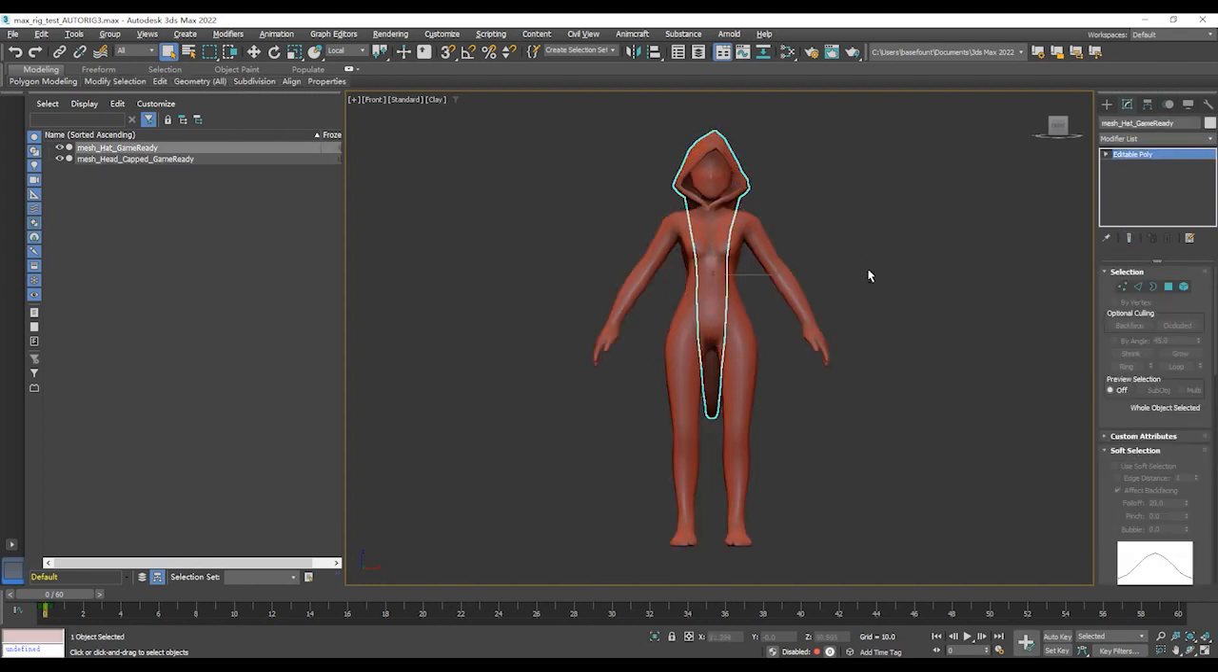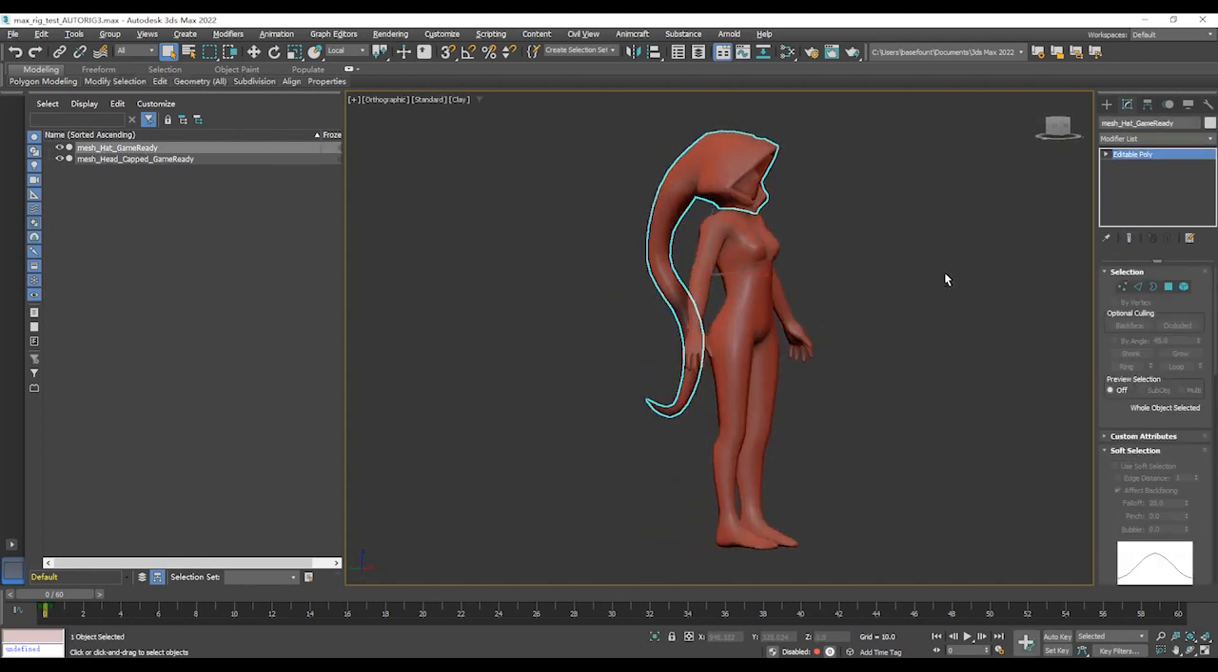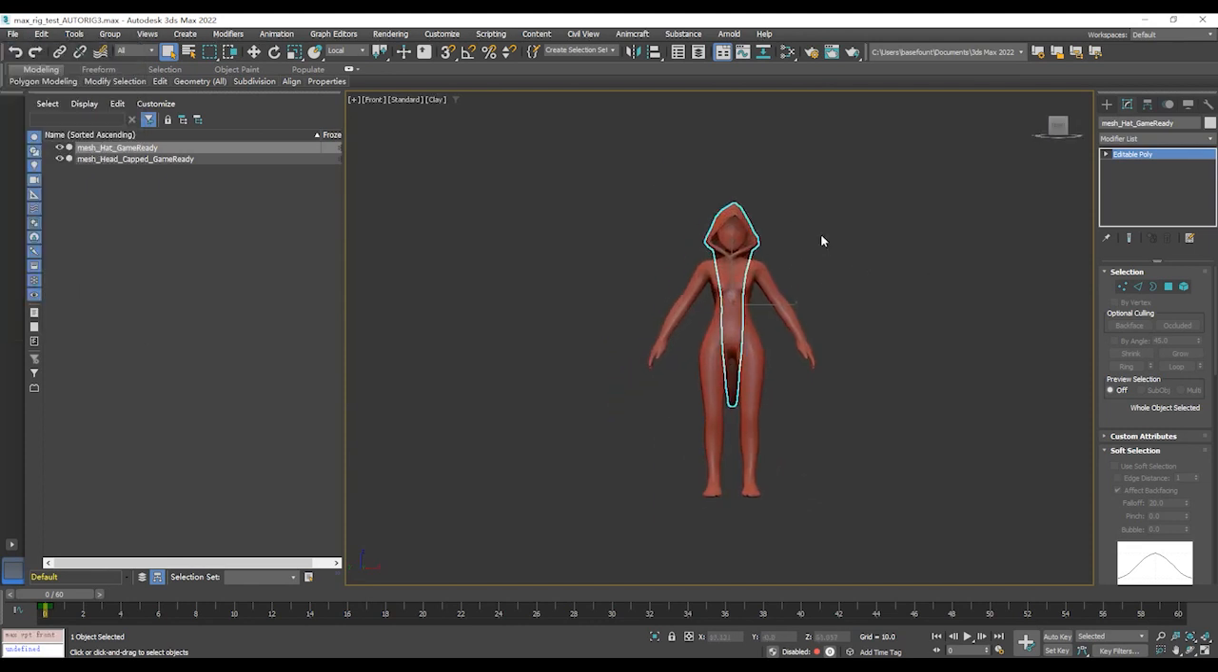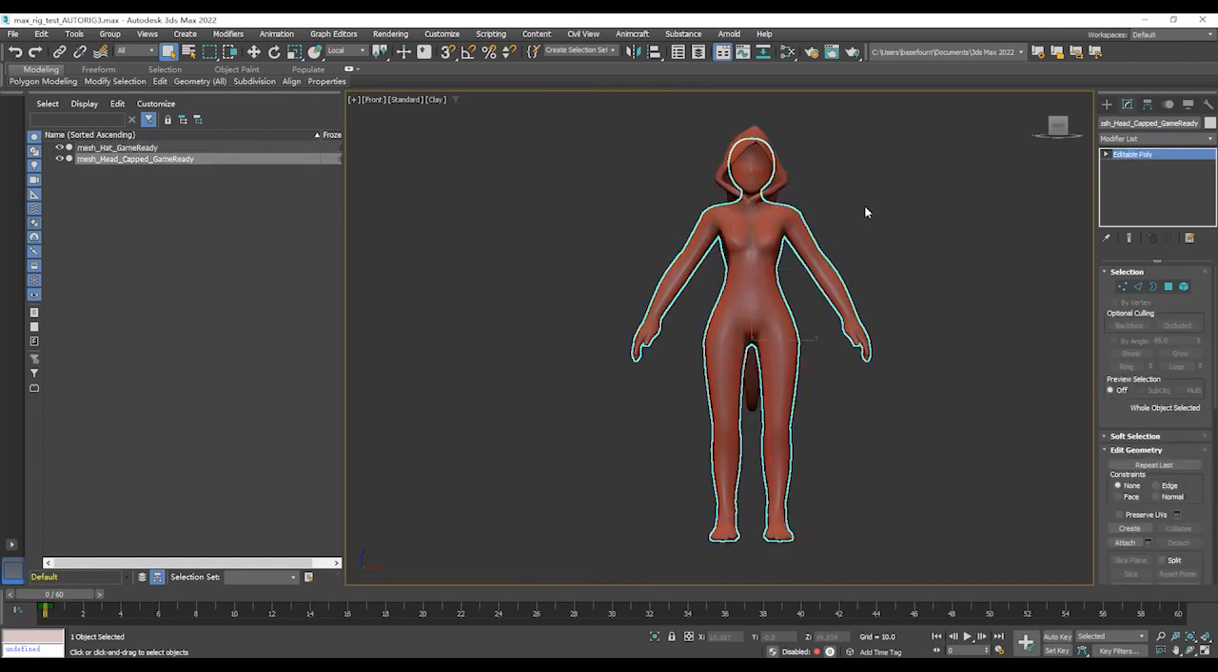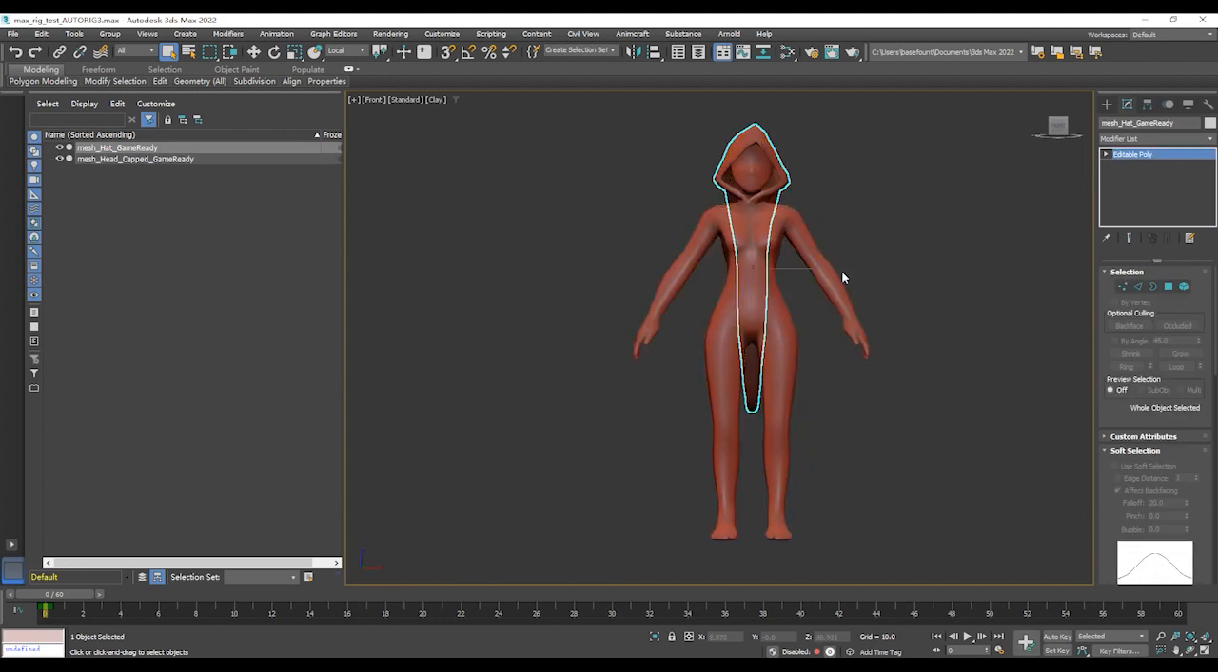Before we begin, we need to make sure this geometry is editable poly, and try to keep the model clean with no history nodes in the stack. Like this. The body model should be a unified whole. Try to keep it in rest pose. Okay, let's hide the hat for now.